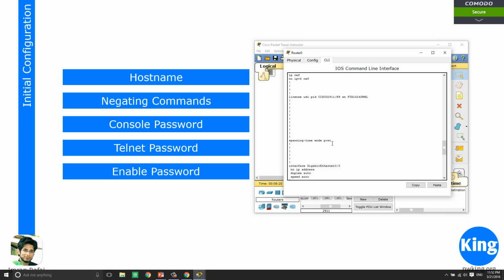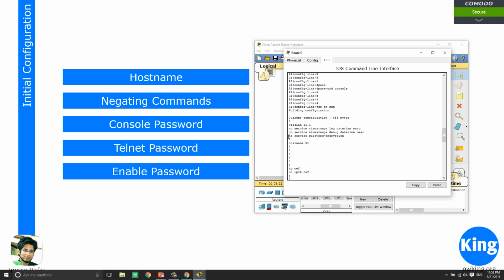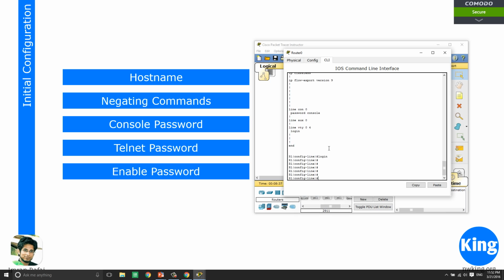So one way to enable password encryption is by running that command. If you go up in this, you will see that it says no service password encryption. That means this command, service password encryption, has been given a negating command, no, and that is why passwords are not getting encrypted. So let's go back to the global config mode, and say service password encryption. Hit enter. That's it. What it does is it takes all the clear text passwords in your running configuration and encrypts them.